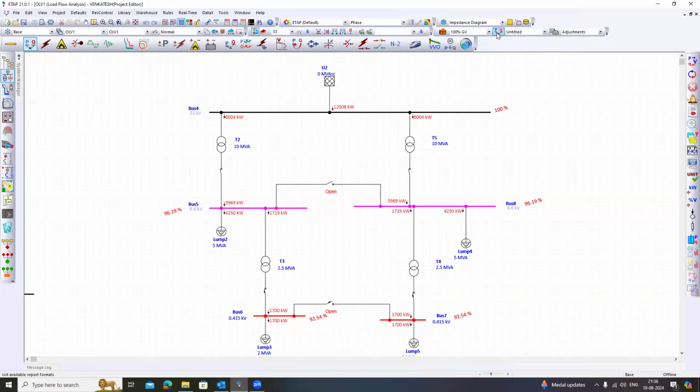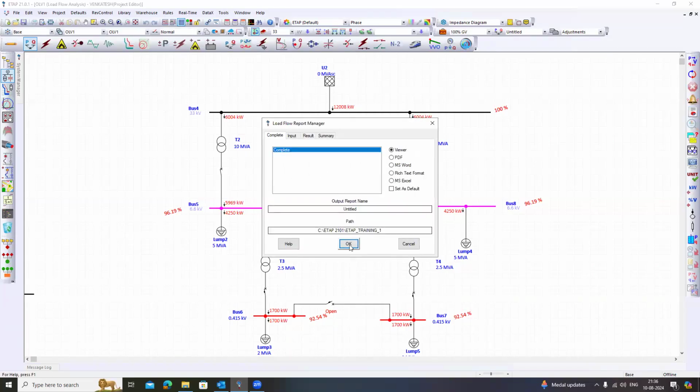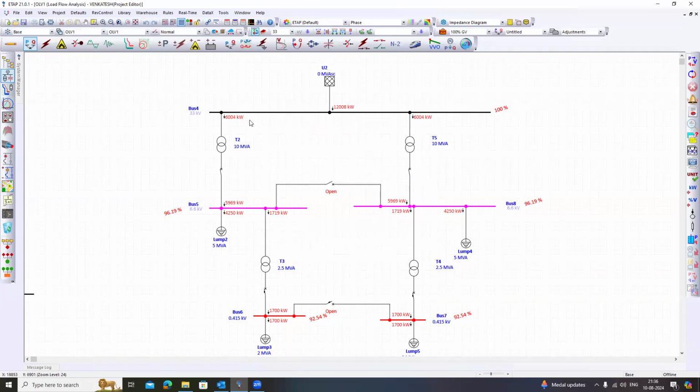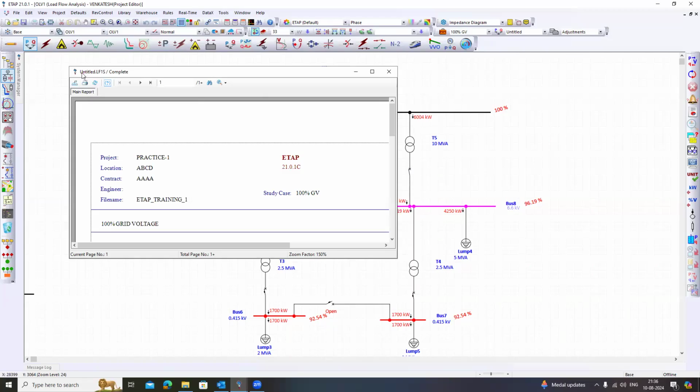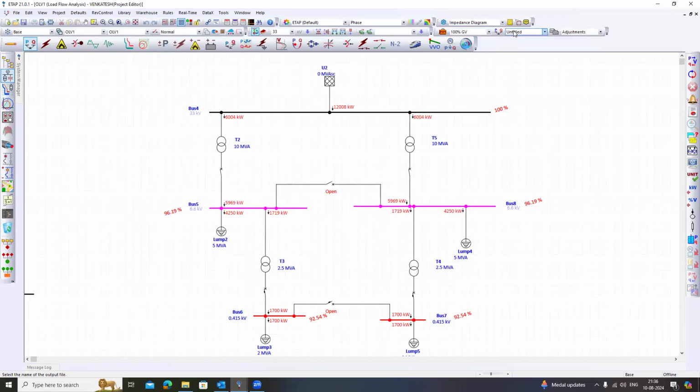So when you are running this report, if I run the report and go to the report manager, whatever report you are running comes with the title untitled. If you see here, this is untitled. Every time you change the study case and run the report, this untitled report will get updated. So if you want to create different reports, instead of untitled, you have to change it to prompt.